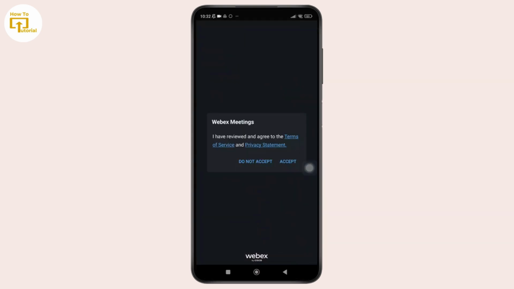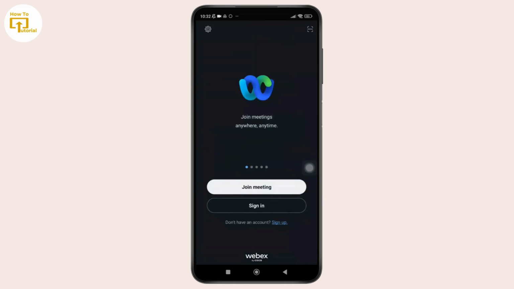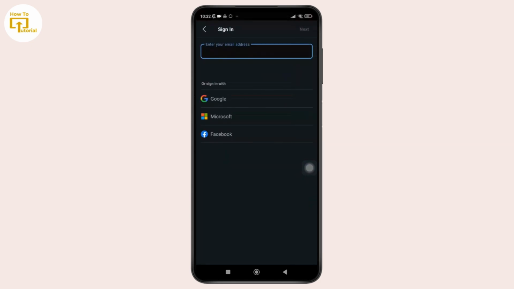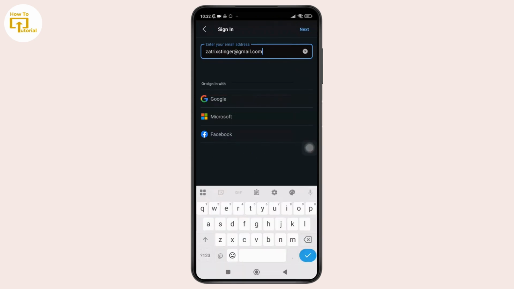So first things first, open the Webex Meeting app on your phone. And once you have opened it, you will see the interface like this. From here, simply tap on the sign in button, and once you do that, you'll be prompted to the sign in page. Now here, simply type in your email address, and once you're done with that, simply click on next.